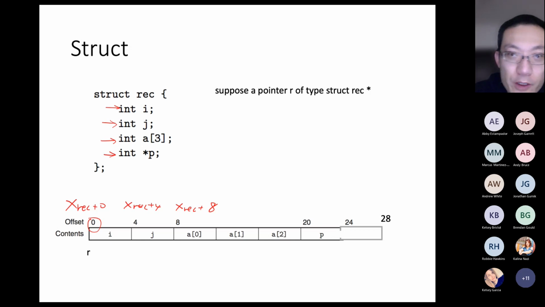Something different from array is that we cannot come up with a mathematical equation because each item may have different sizes. There's no generic rule that we can come up with for an equation and do it that way. We need to count manually. That's a different part. This is what it looks like in memory for our struct.